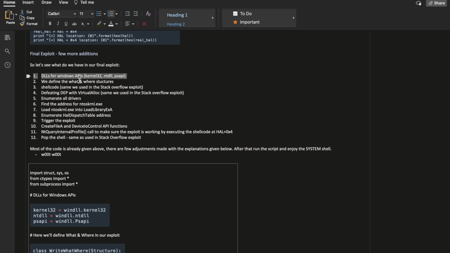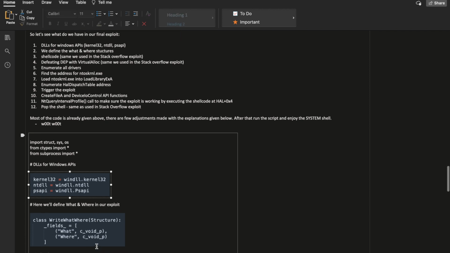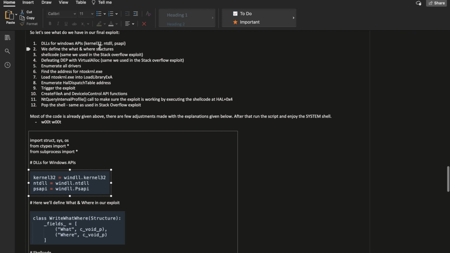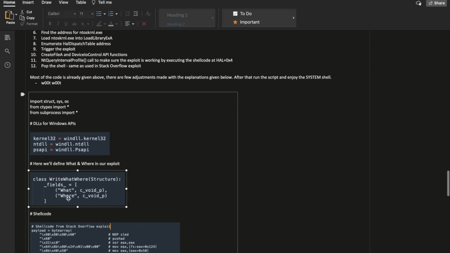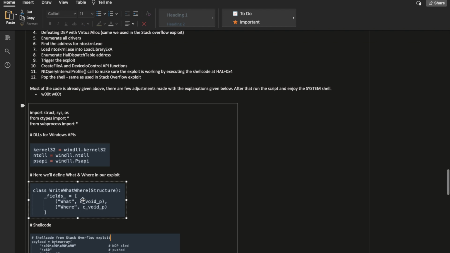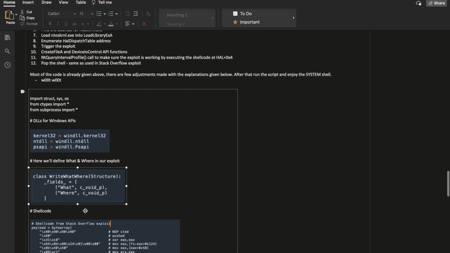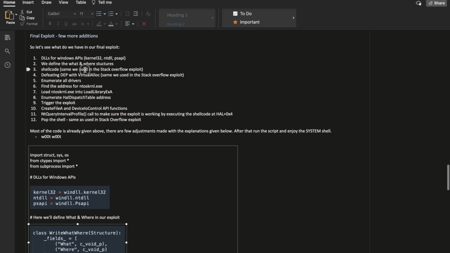So in the beginning of the script, we're adding the DLLs for the Windows API, obviously: Kernel32, NTDLL, and PSAPI are all we need for the APIs that we're going to use in the script. Then we define the write-what-where structures, which is the new addition for the final script. I will use these structures at the end of the script to trigger the vulnerability.